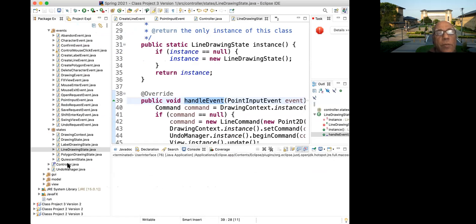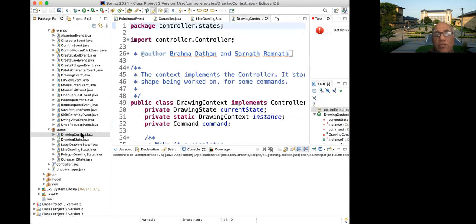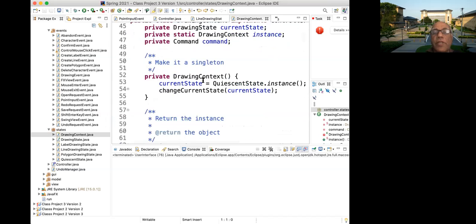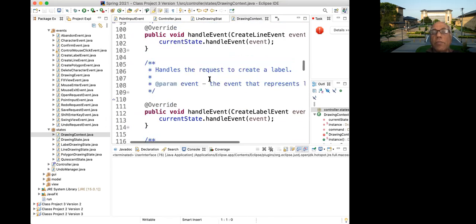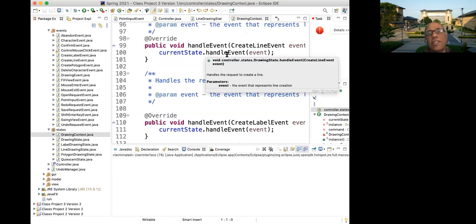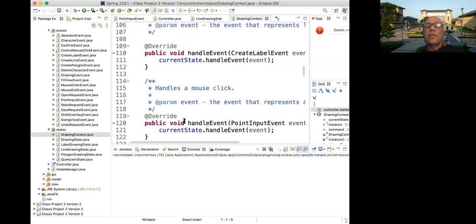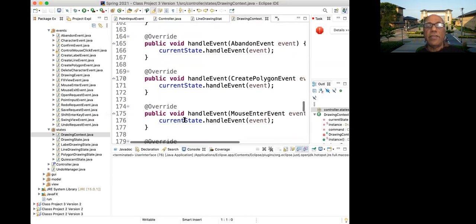So the controller is actually implemented by the context. We had a microwave context for microwaves, right? So we have a similar thing here, the drawing context. And the drawing context handles all the events. So there is one method for every event. And all it does is it tells the current state to handle it. That's it. It is just a router. When it gets an event, it tells the current state to handle it. So there is nothing difficult about it. You see, everything is one line here.